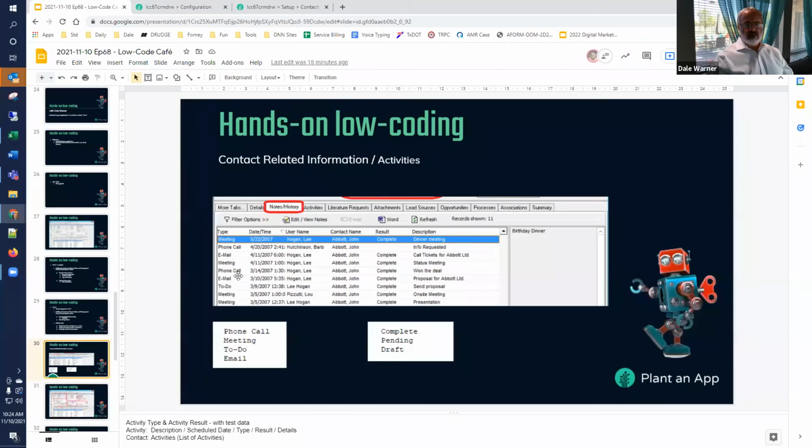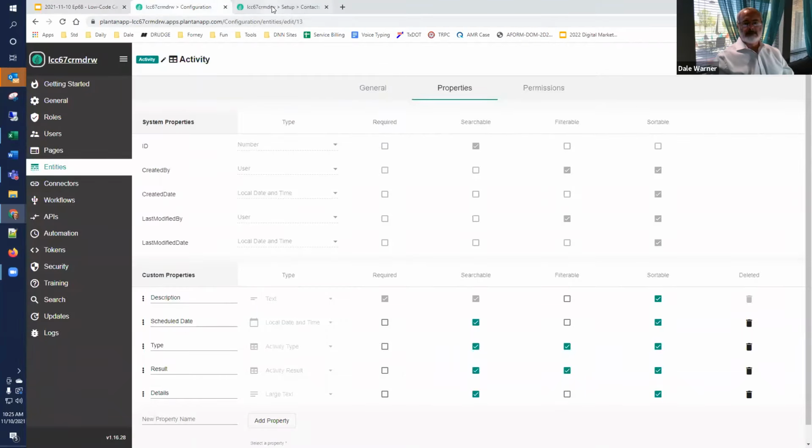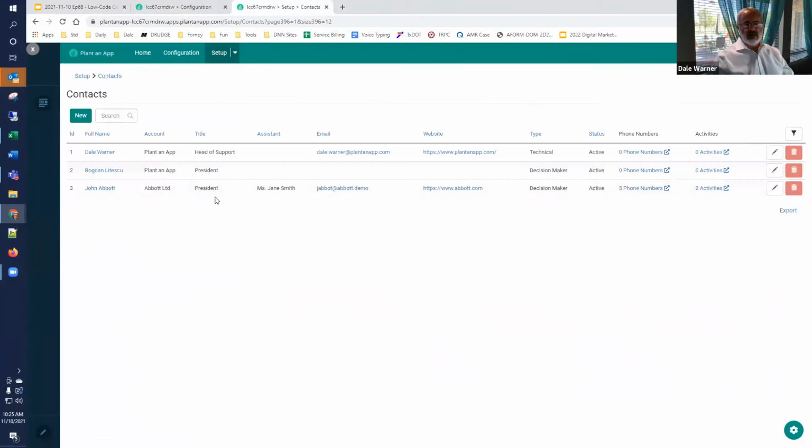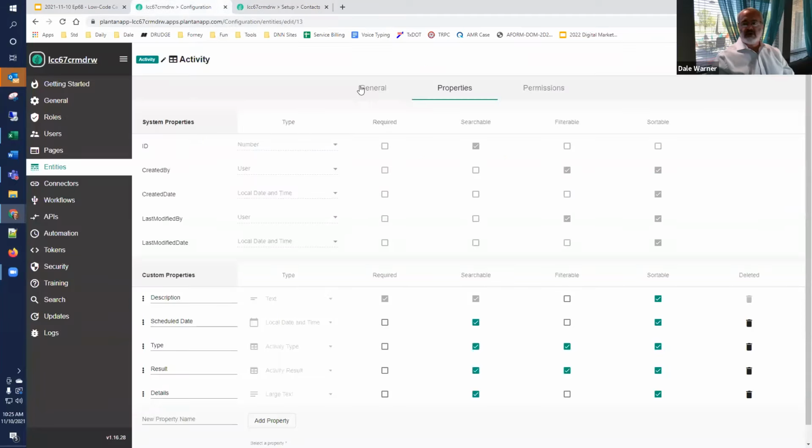So we have the things that are on this screen, the ability to record and query into this information. In looking at this, I'm going to go back to our screen and take a look at our contacts. Now we see on John Abbott, we have 2 activities, and you can drill in, either click in and leave this screen or do it in a new window, but we can go in and see those activities. We can go in and see those phone numbers.